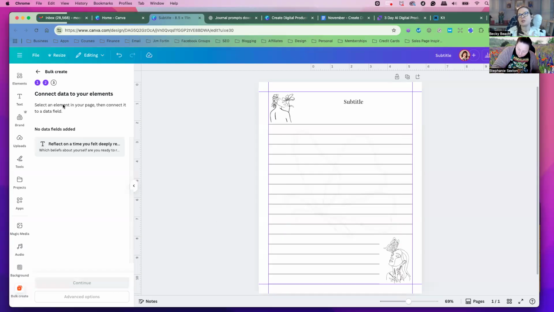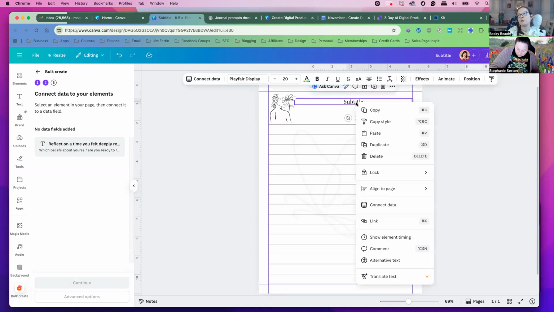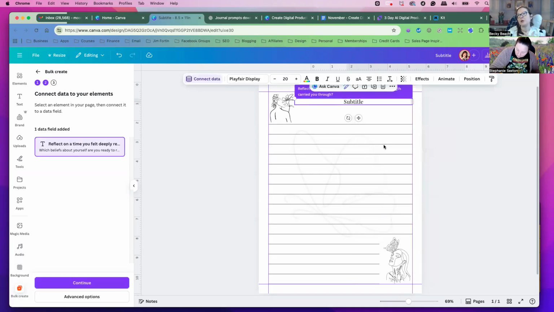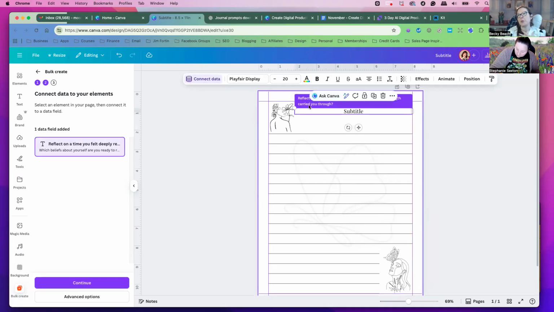And then it says connect your data. So select an element in your page and connect it to a data field. So I'm going to select that. I'm going to right click, go down and select connect data, and then click. And now you should see a purple bubble right there that has the prompt. Once you see that, just make sure it's that, and then click continue.